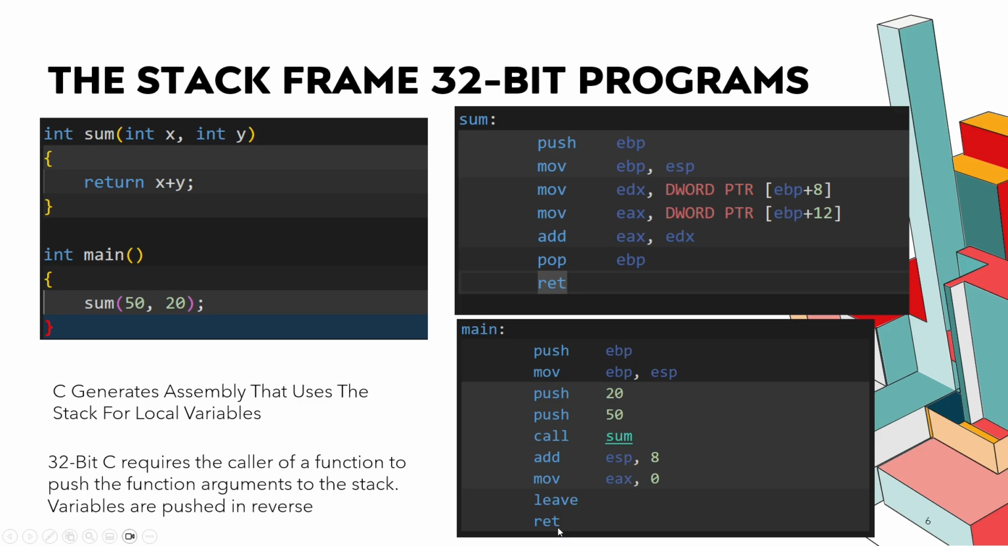And then we call leave and ret to leave the main function, okay? So that's how that's working, okay? That's how a stack frame works in C essentially, okay?